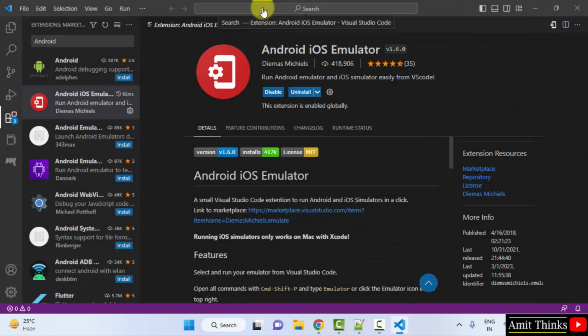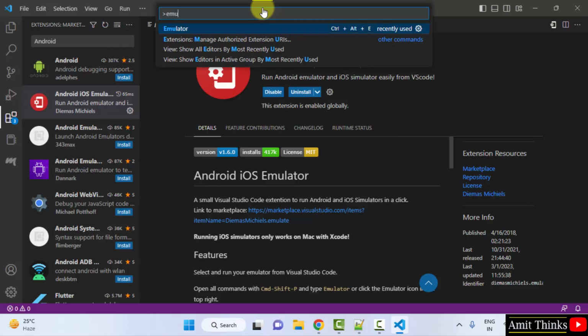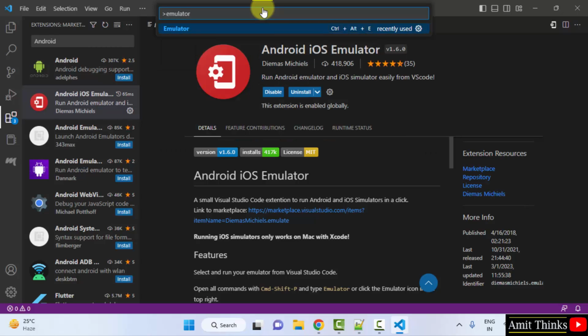Okay, go here. Type emulator. Click on it. Now the emulators will be visible. Android. Okay, right now Android emulators are visible.